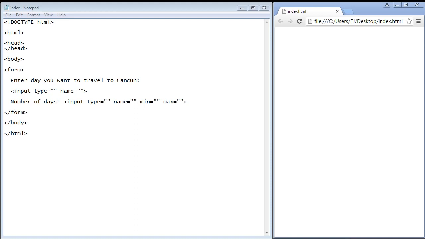In the past several videos, we've looked at the input element and the different types. We've created checkboxes, submit buttons, radio buttons, text boxes, and there are other types, and that's what we're going to cover in this video. There is also a date type and a number type, and we'll cover both of these in this video.